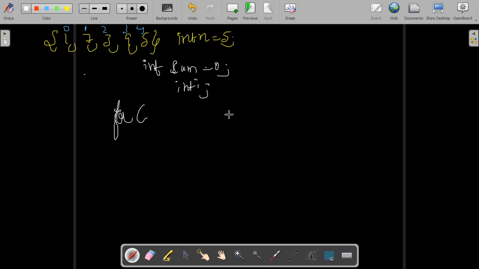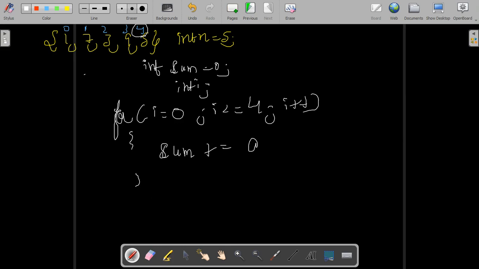Write the for keyword, open the round parenthesis, initialize it from the starting index, that is 0. Take it to the end index. What is the end index? 4. Increment it one by one. Open the curly parenthesis. sum plus equals to arr of i. I hope this syntax is very clear to you. Let us dry run this code.